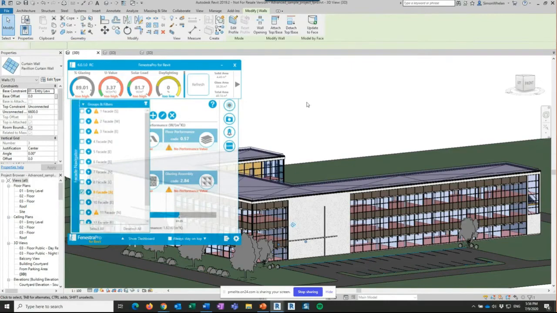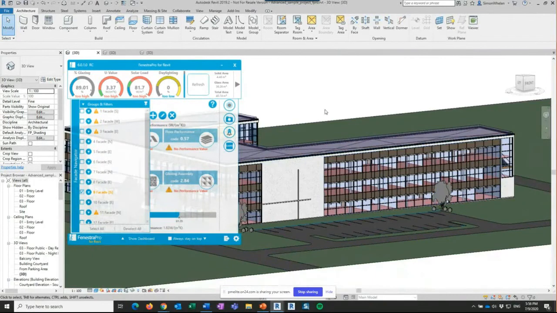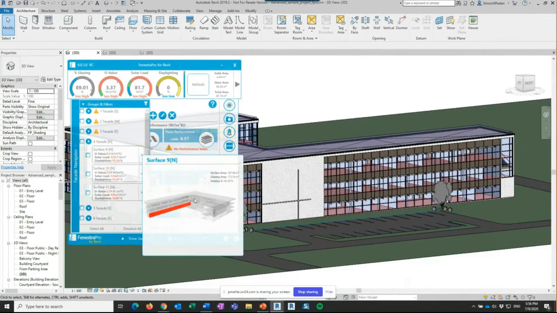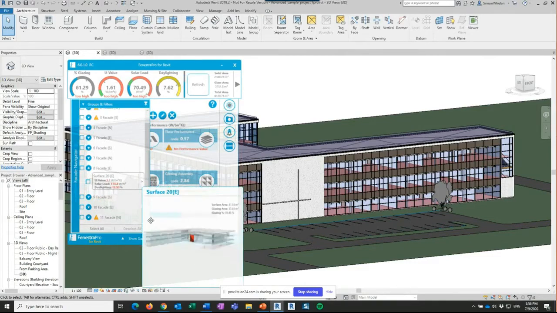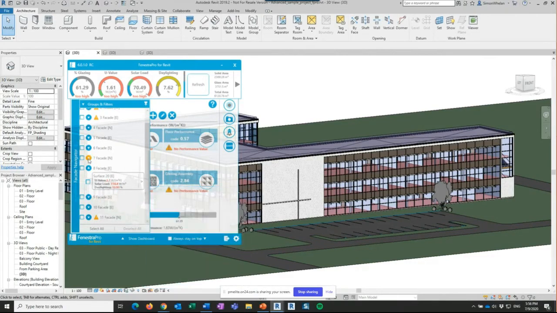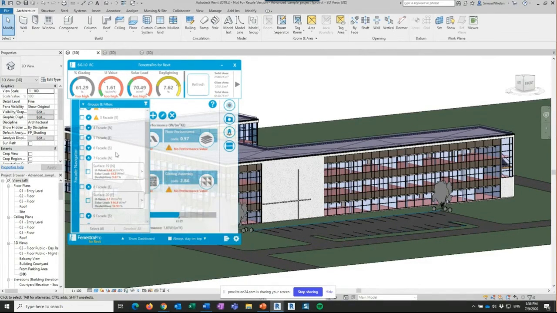I just showed how we can start selecting facades by clicking the Revit model, which is the easy way to do it. But we can also click from a tree. So we have facade 1 through 13. These are just random numbers given by Revit, but we can rename those at any stage, and we can view where those surfaces lie within this Revit model, so we can select them quite effectively.